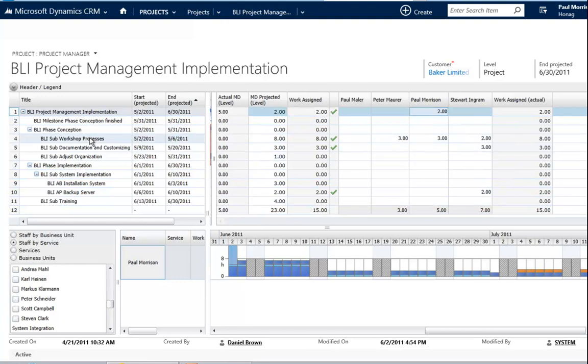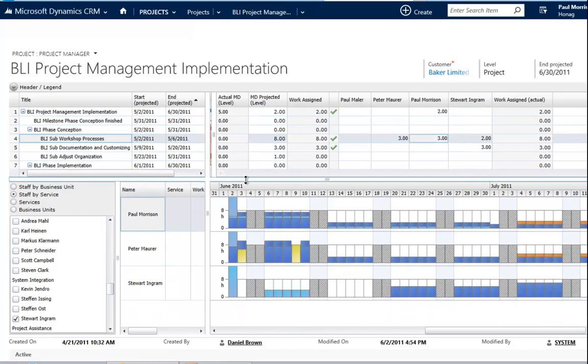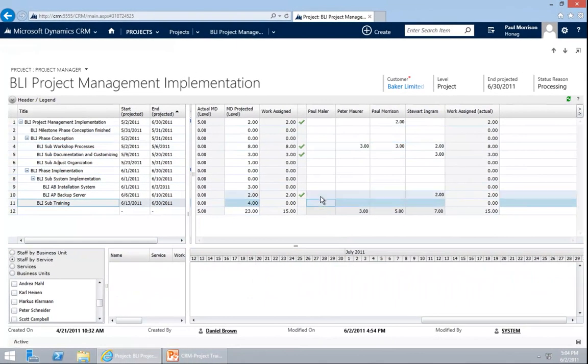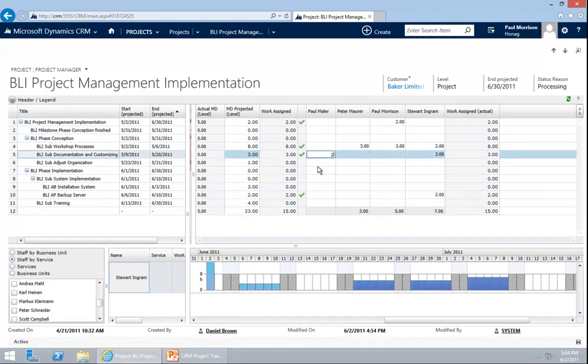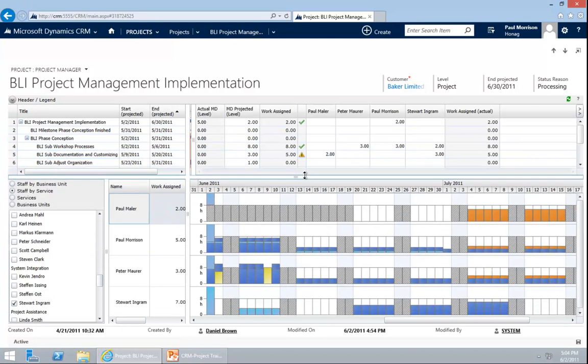If I select the workshop processes where I've assigned 3 people, I will see these 3 people. If I want to see all people, I also assign work to Paul Mahler, for example. I will see these 4 people in the line here.